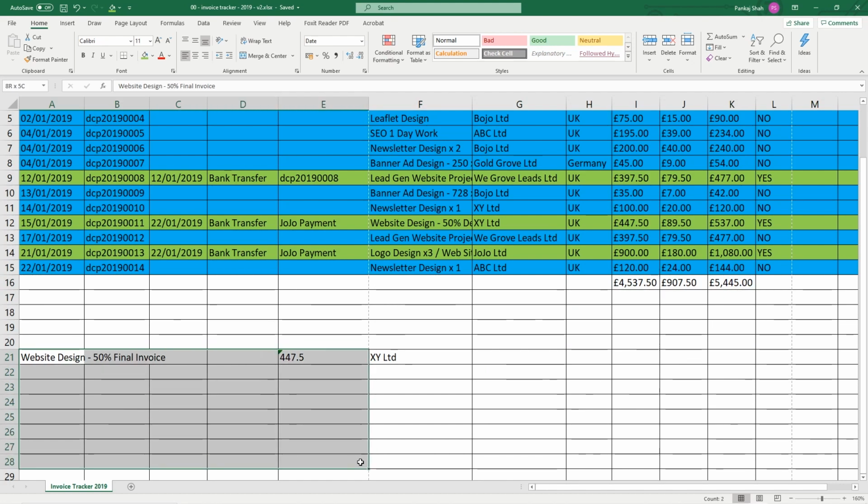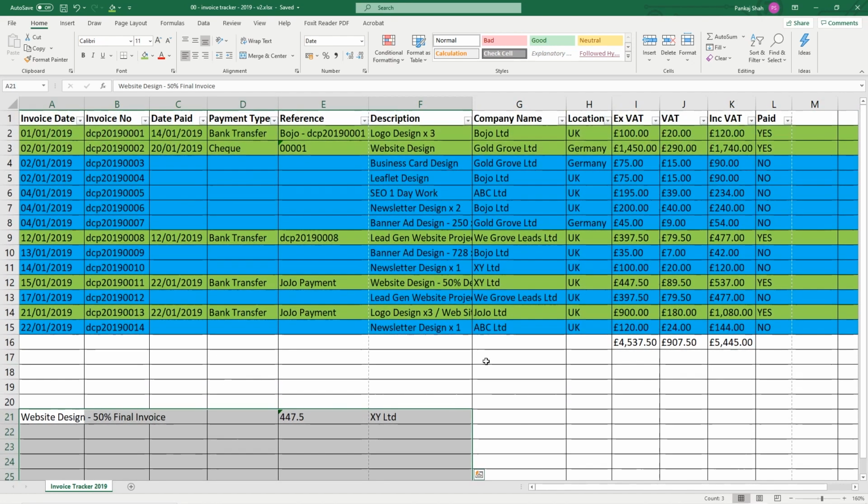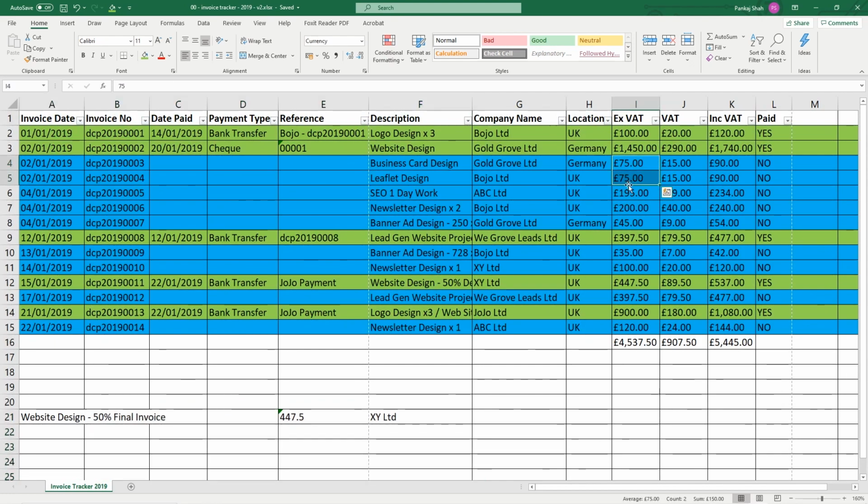You may have 20 things in here that are 50% first and then 50% on completion, yeah? Normally small projects, you don't do that. You just invoice the full amount. But something of a larger amount, you might do 50% up front and then 50% on completion. That's entirely your choice. So let's save this.